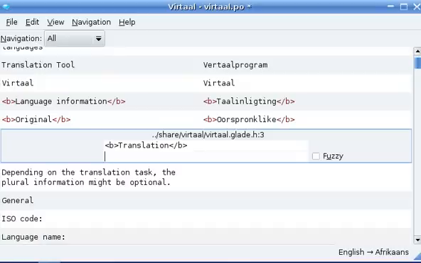I could now continue to translate the whole file, but rather I would like to show you some interesting features that is available in Virtaal as well. As you might be used to from word processors, Virtaal can help you by fixing some obvious spelling and typing mistakes that you might make.